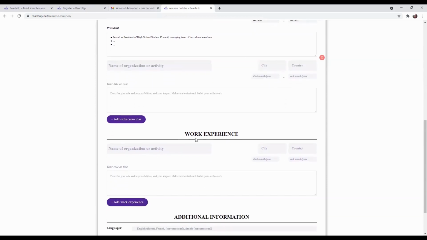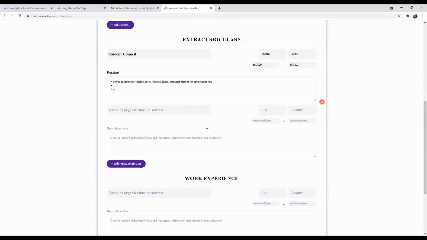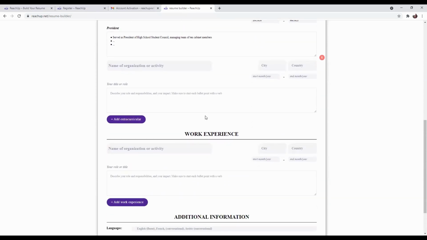And then you get to the work experience section, and it's pretty much the same as the extracurricular section, but here you're going to talk about work experience. So let's say I worked at ReachUp, again, Dubai, UAE. Let's say that I started that in October 2021 and it's still ongoing, and I was an intern there.